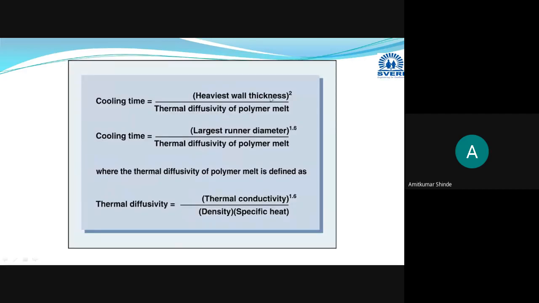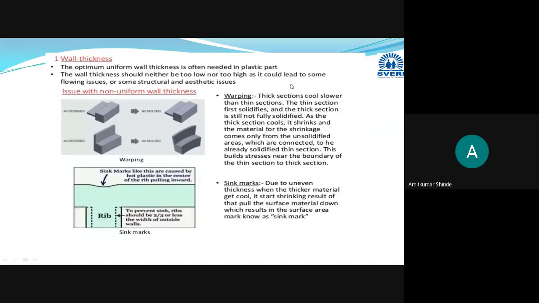Then you have to explain with reference to this equation. Cooling time is directly proportional to the square of the heaviest wall thickness of the part. This means as wall thickness increases, cooling time will increase, and it will increase the cost of that process, and mass production becomes uneconomical. Hence, we have to go for minimum wall thickness, and that should be uniform.